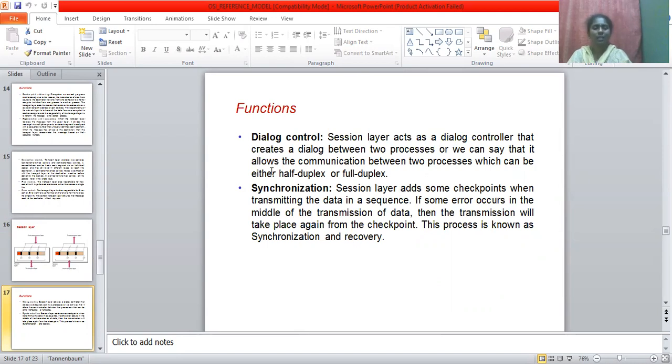So here we are talking about a network of systems. That means one system is connected to the other system. These systems are connected in order to provide some communication. Dialog control is to control the devices which have to send the information. This can be either in half duplex manner or full duplex manner.